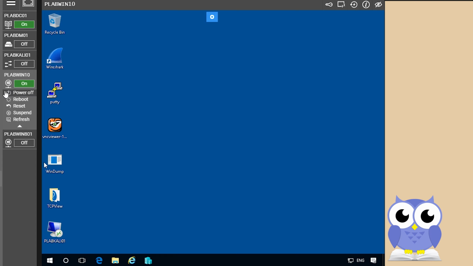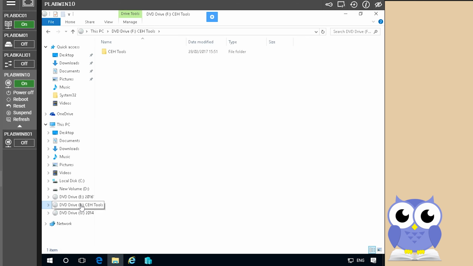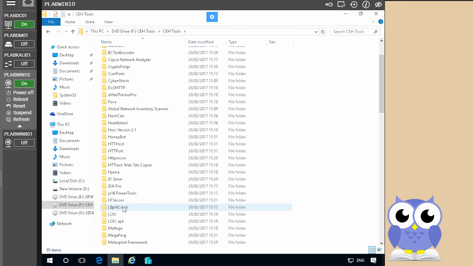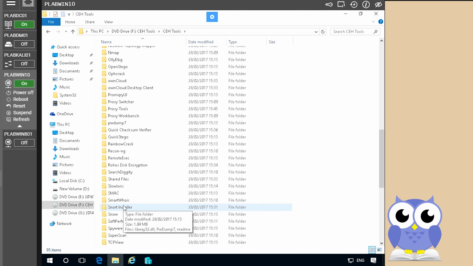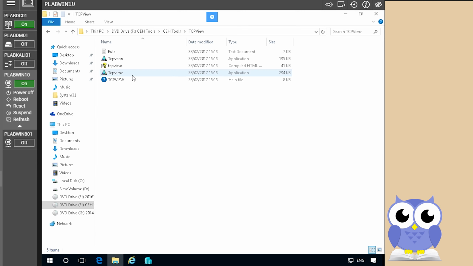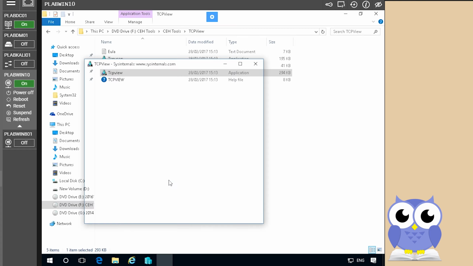Again, make sure we're in here, PLAB 10. Now we're going to click the File Explorer, and the File Explorer window is displayed now. On the left side, we're going to click the Drive F. Now we're going into SCH Tools. Now we're going to look for TCP view. TCP view, there we are. Okay, open that up. We're going to open it up and it's going to ask, and we're going to click yes.